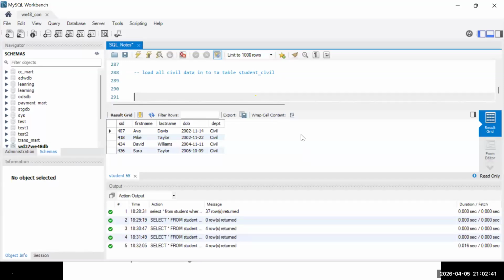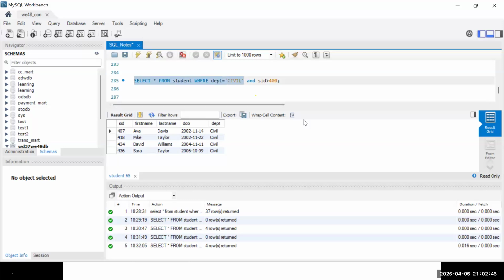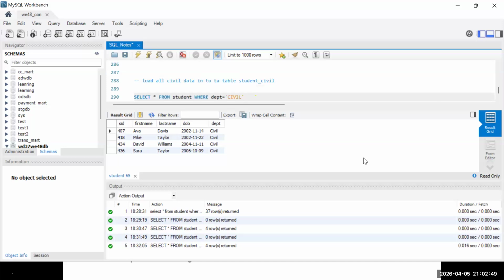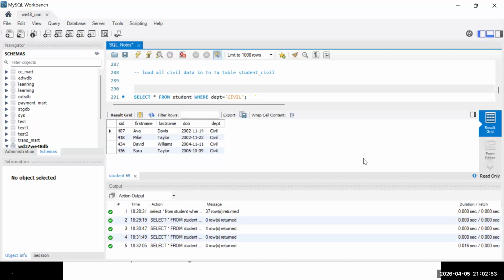The same query that you have given above. I'm not applying the 400 condition, only civil, right? So remove the 400 condition here. Same query, and on top of that, create table student_civil.